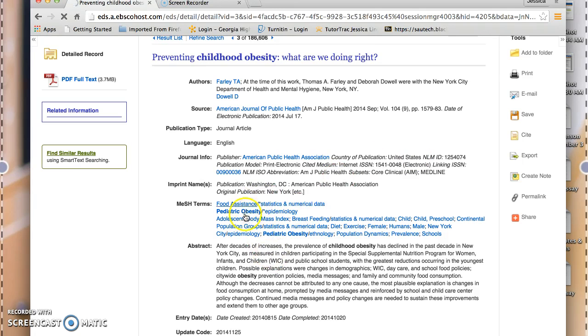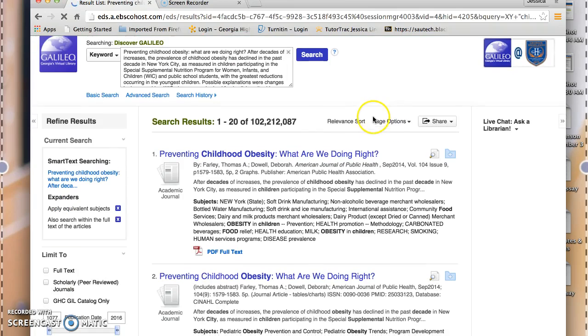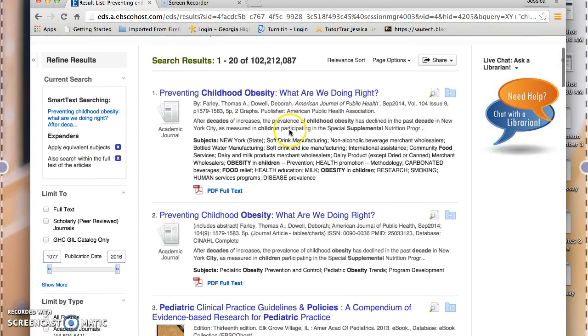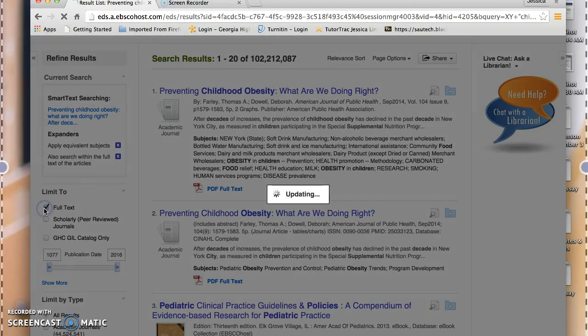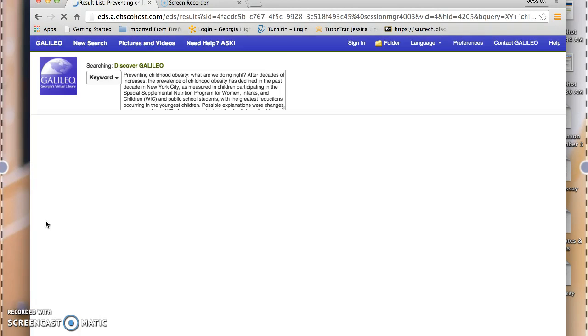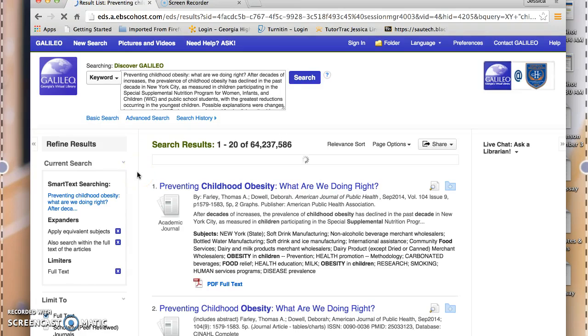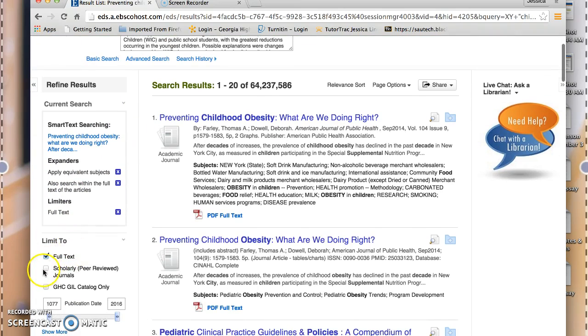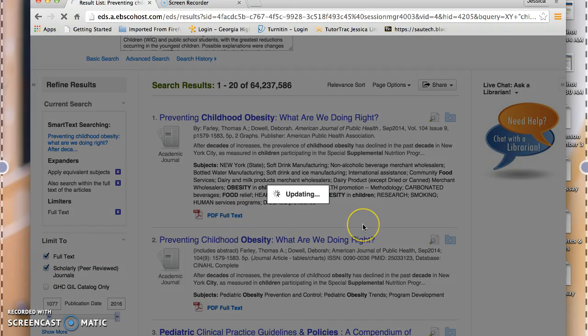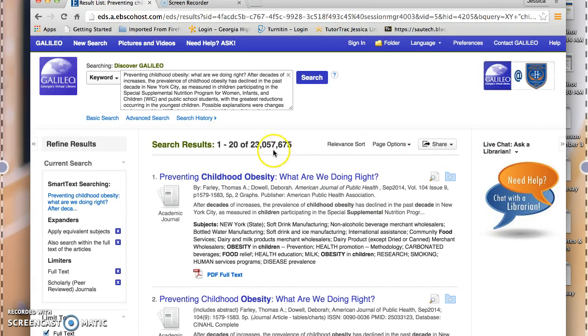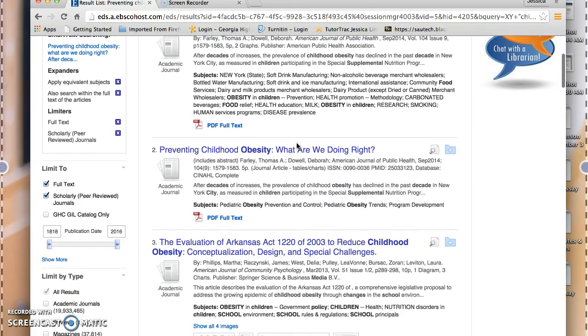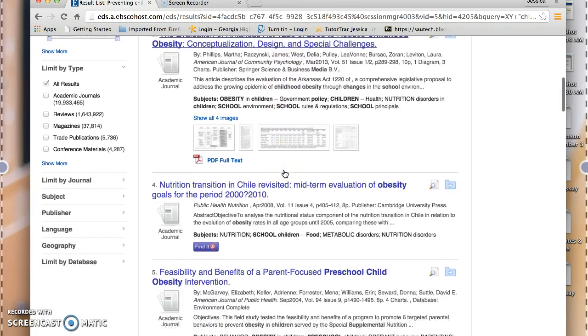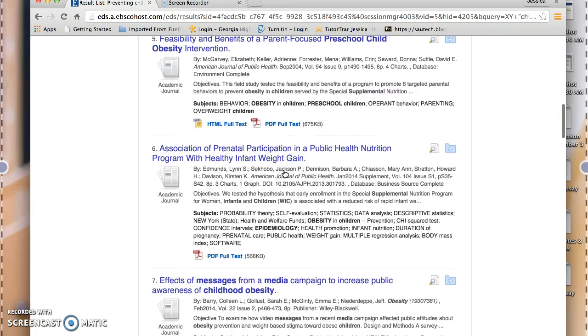It's going to use these same search terms. And again, it's got a bazillion articles. I'm going to need to limit it again. Full text, updating, and also scholarly or peer-reviewed journals. So it's limited some. I'm not going to try to limit it down too much more than that because it's easy for me to just kind of scroll through the top, see what I can find.